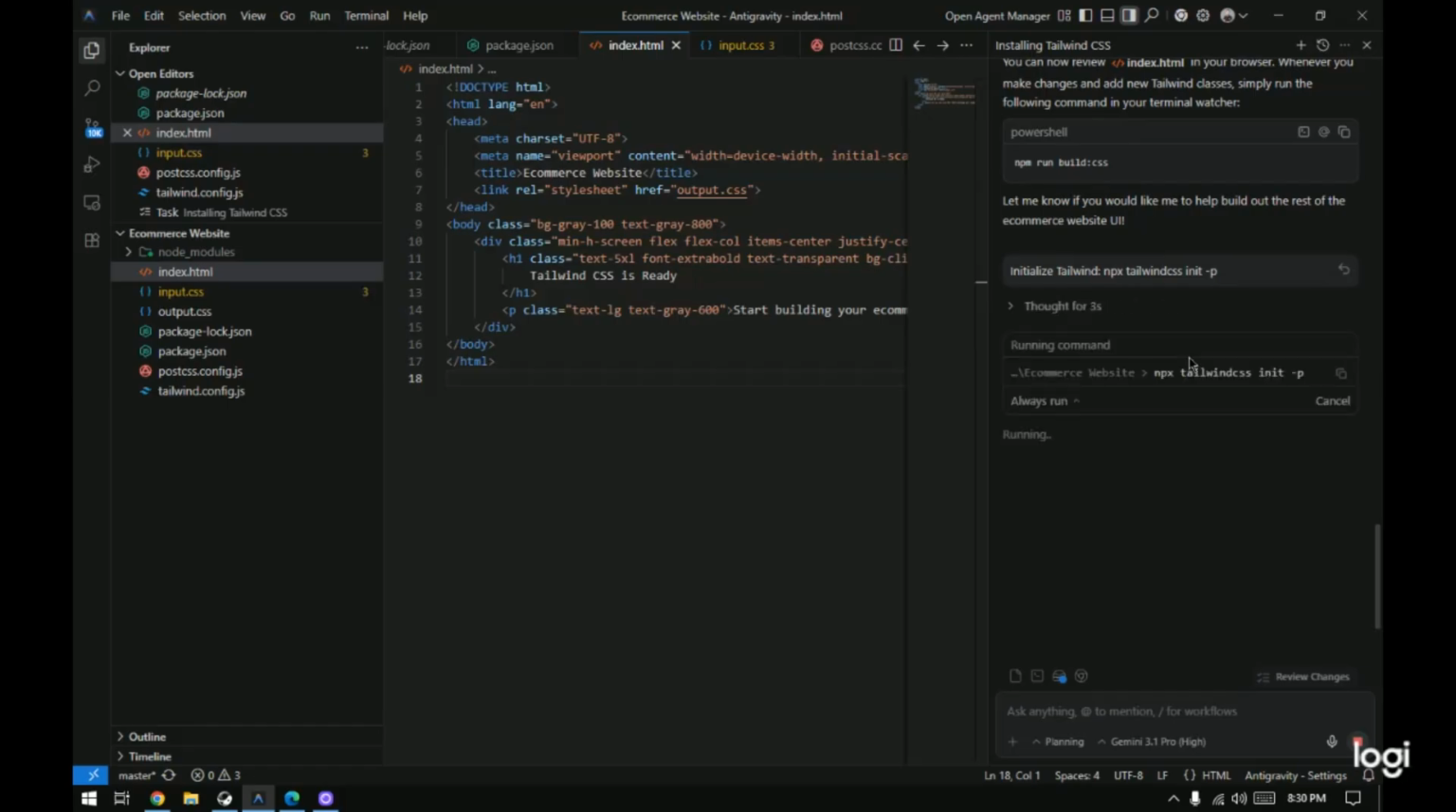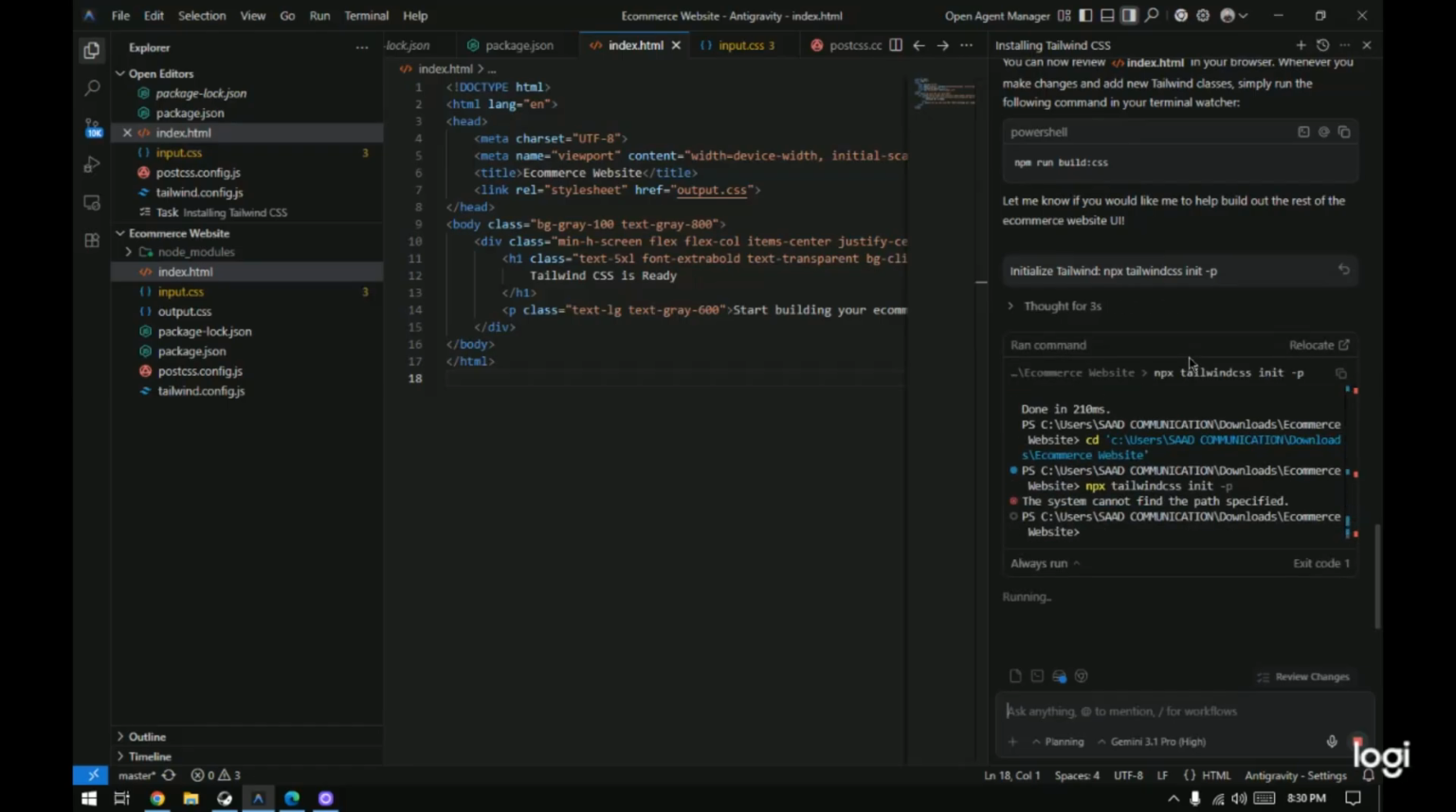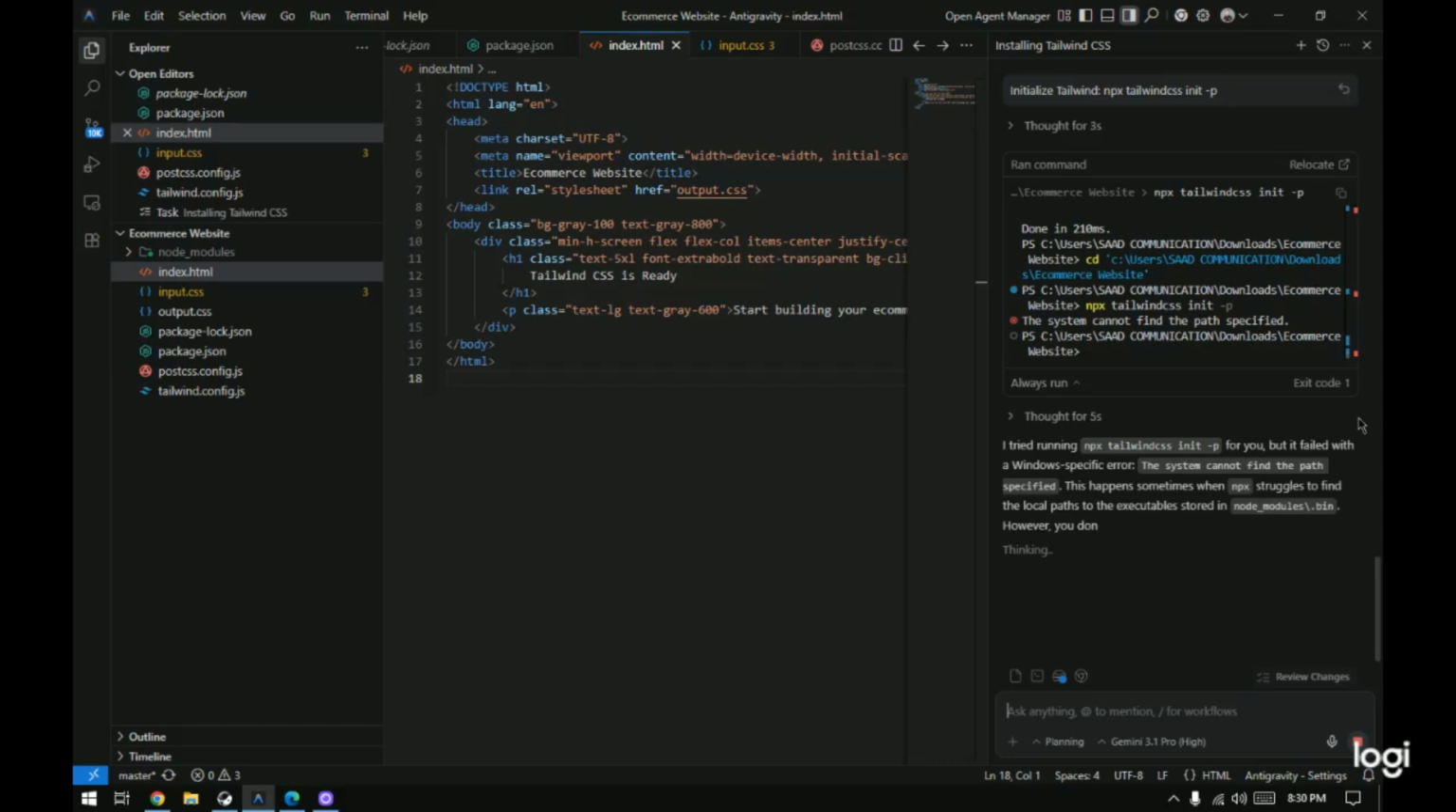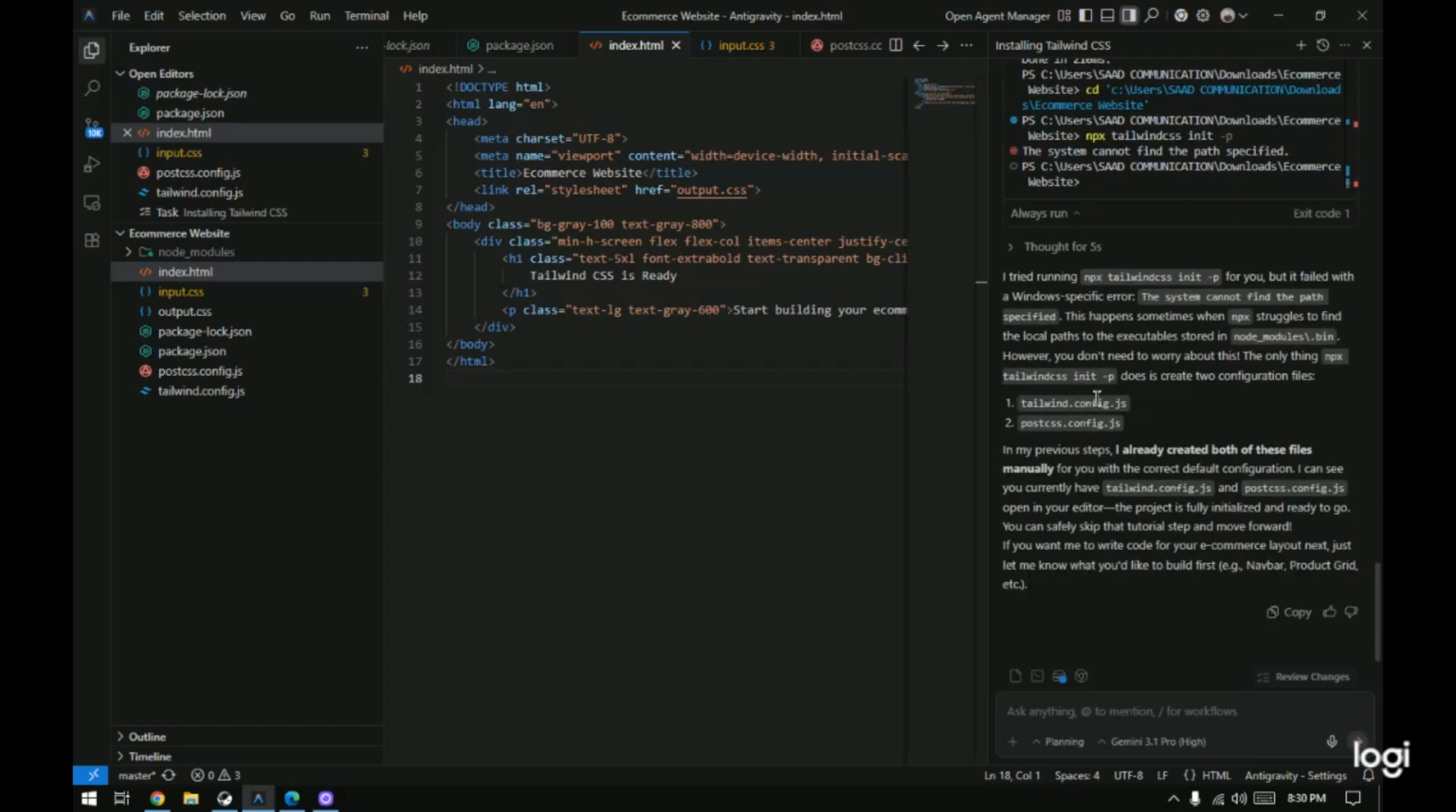Okay, so now it is running a command. Perfect. And let me go down. So it has tried running npx tailwindcss init -p for you, but it failed with a Windows specific error, and it is saying the system cannot find the path specified.